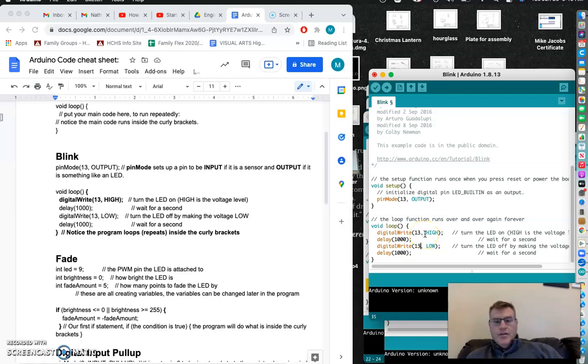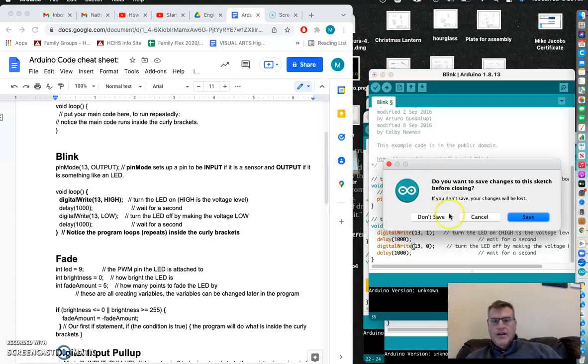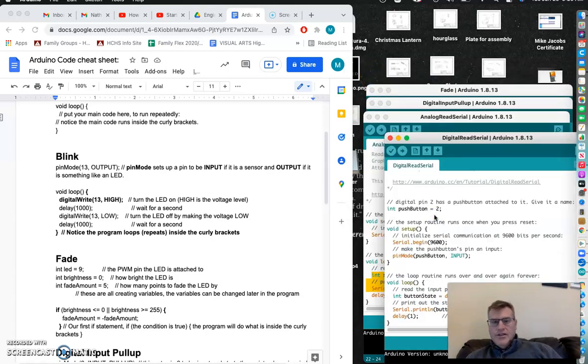You could, if you wanted to, because digital is ones and zeros, it would still work if instead of high, you put a 1 here, and instead of low, you put a 0. That would work as well. I like using high and low, but that works as well. Taking a look here, is there anything that I missed? Nope. Just keep in mind those curly brackets. I don't think I paid enough attention in class to the curly brackets. Don't save the changes.